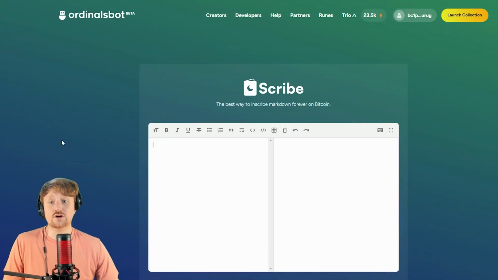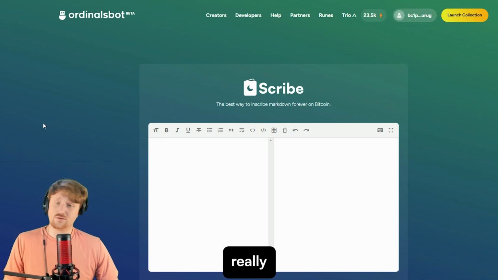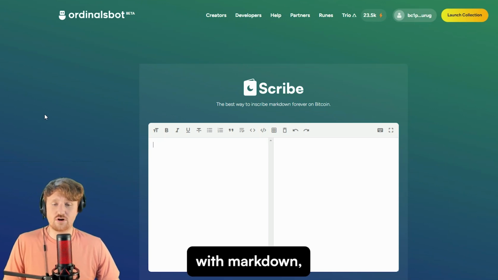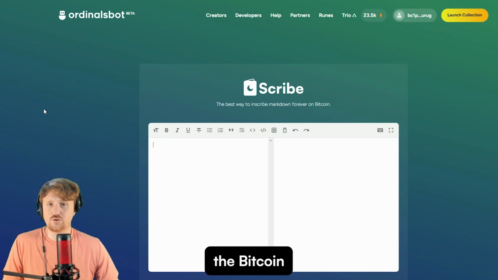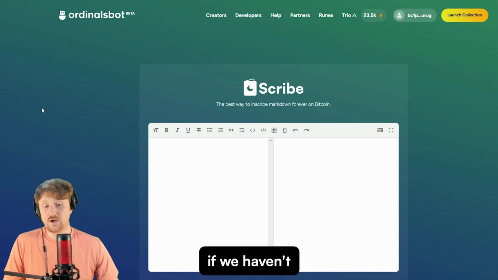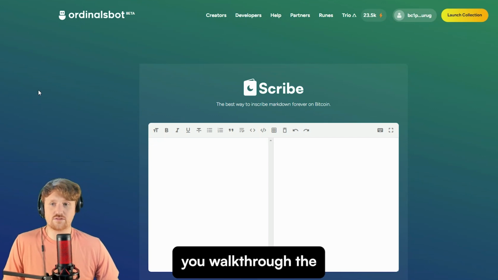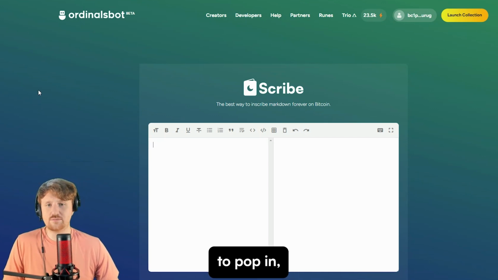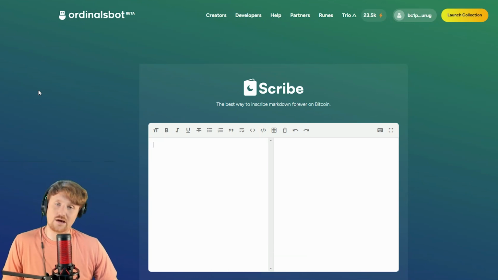That's a quick walkthrough on how to use Markdown to inscribe files forever on Bitcoin. Really, as creative as you can be with Markdown, you can do that on OrdinalsBot. You have to be a little creative with some of the Bitcoin Explorer issues, as we said, but if we haven't already written a Medium walkthrough for it, there are devs that can help you walk through the whole thing in our Discord. So feel free to pop in, go to the developers channel, and let us know that you're working with Scribe to do a Markdown file, and we'll get some help for you.